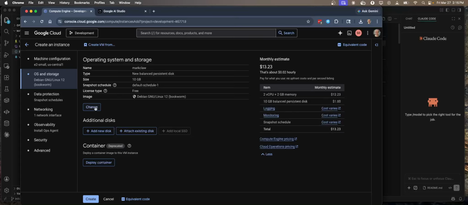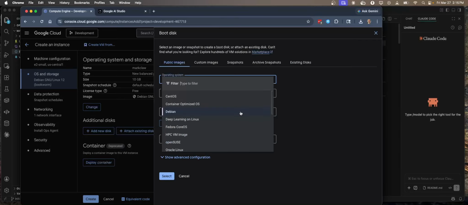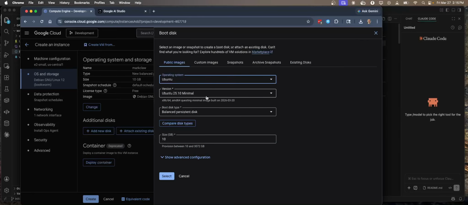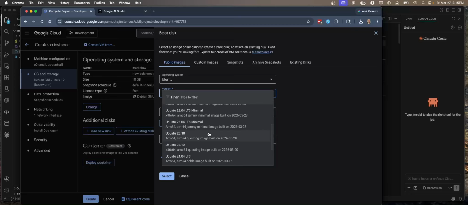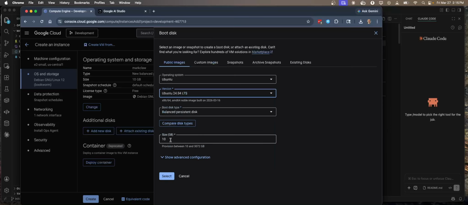For OS, let's go and change that to Ubuntu, and this is the configuration that worked for me. 24.04 LTS x86, this is documented as well. Let me make sure I got the right one. Yes. Size, let's give it a little extra size.